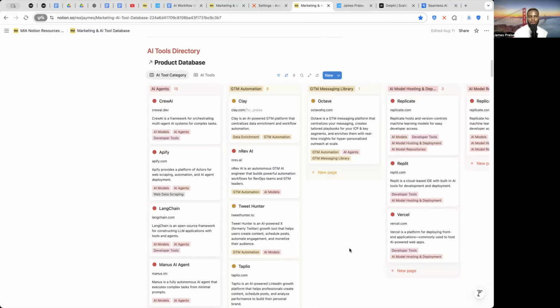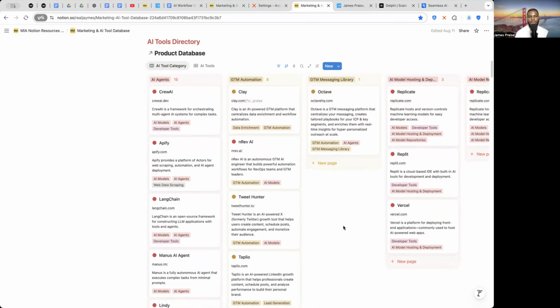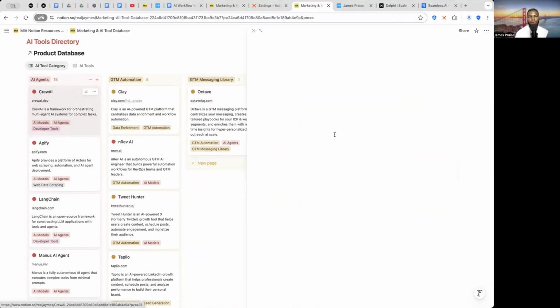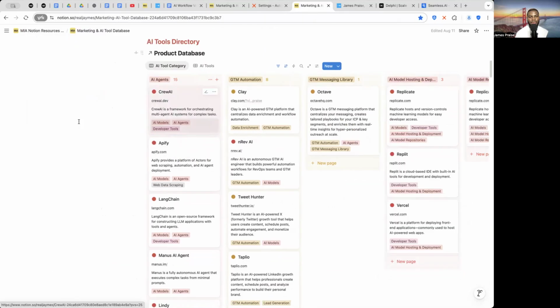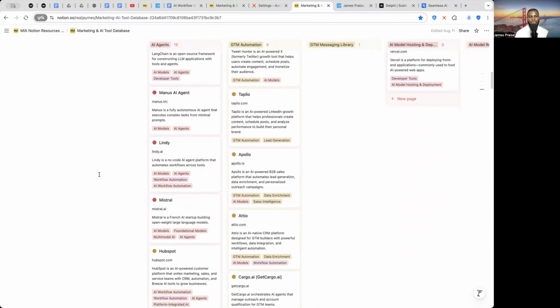Hey there. So I built a database on Notion that allows you to collect information on different AI tools. And there's also a section for Martech and GTM tools. It gives you an overview of what the tool is, a website link, what kind of product category they fall under, and the use cases that will make sense for you.